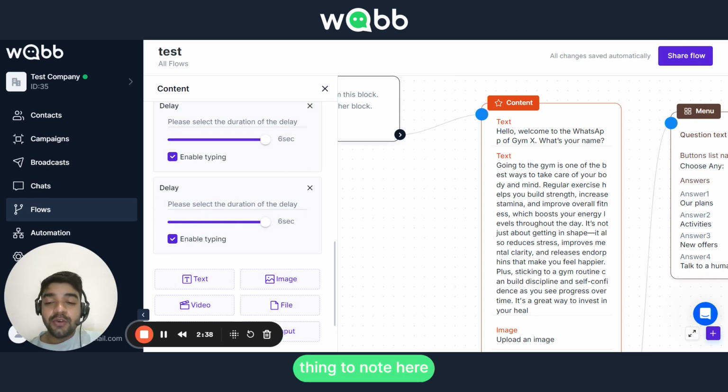Now, one important thing to note here is that the delay should reflect how long you think it will take the user to read and not how long it would take you to type. It's not about pretending to type, it's about giving user enough time to process the information. For example, if you're sending, let's say, a video that is 15 seconds long, you would want to give the user 15 seconds to go through the entire video.